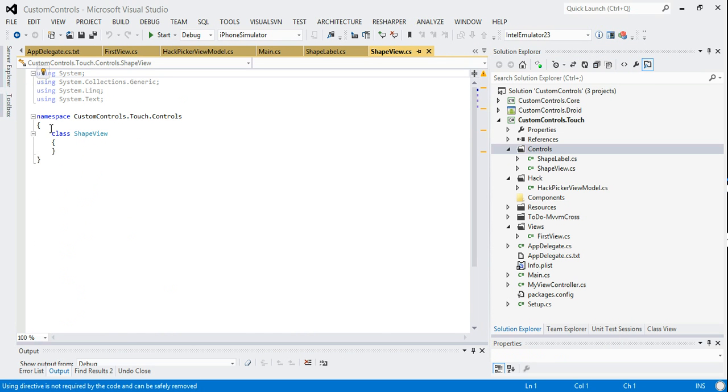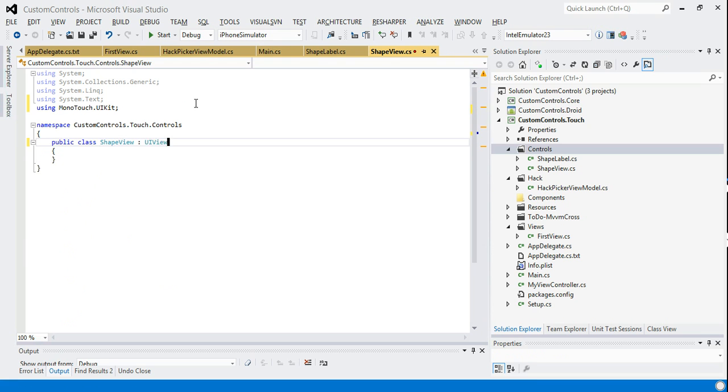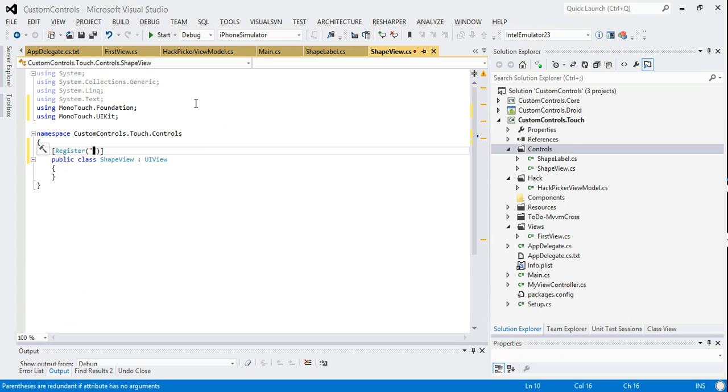And again what we're going to do is just the boilerplate stuff. So here we go, public class, and this is going to be a UI view rather than a UI label. So UI view is just the base widget slash control slash view class. And again, what we're going to do is register this with the Cocoa kit, Cocoa UI.